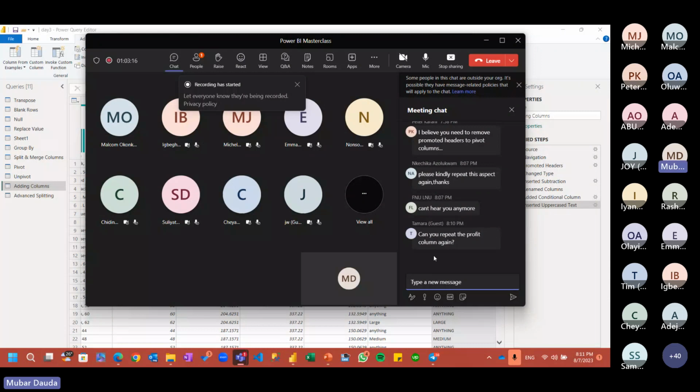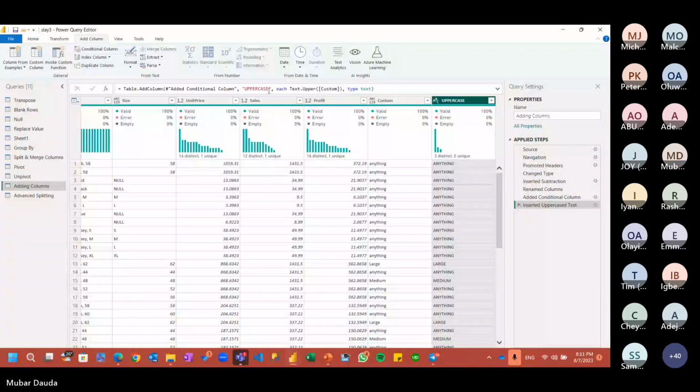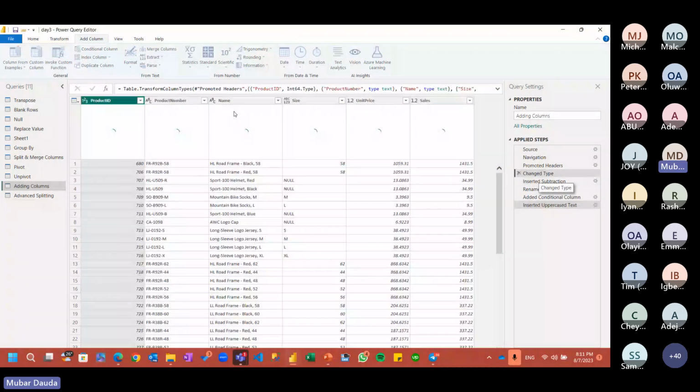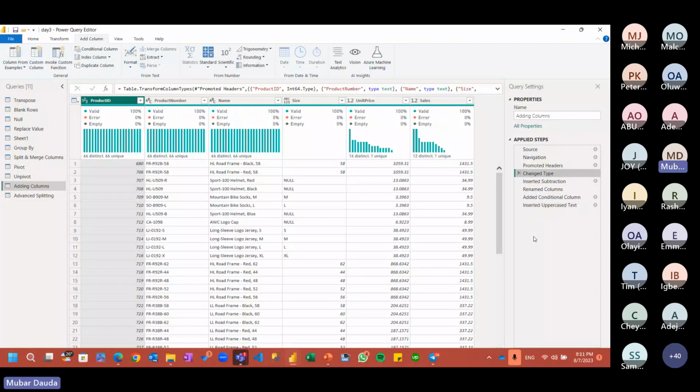So for the profit column, before you create your profit column, you come to your add column tab. This is what we have before. You need to come to your add column tab before you create your column.